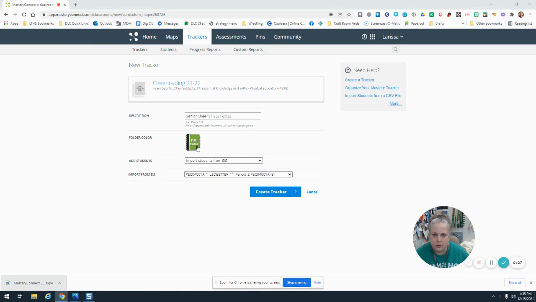Then you want to pick a folder color. That's just for your benefit when you look at your dashboard. And you're going to leave this as import students from SIS. SIS is Student Information System. That is eSchool. Then you're going to choose the section in eSchool that this tracker is for.